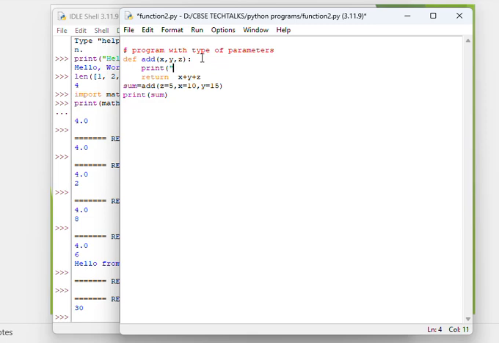So print x equals to, this is going to give the value of x, which value is passed to x. Print y equals to, this is going to give the value of y which we have passed, and print z equals to, so this is going to display the value of z. Before this I should show you the previous case.